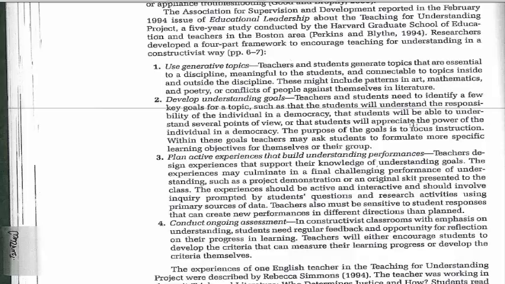Teachers and students need to identify goals; you work as a team with your students. What do you need to own a goal? The purpose of the goals is to focus instruction. Plan active experiences that build understanding performances. So as a teacher, that's where you actually need to do your work. You need to plan activities that will lead towards this. And last, conduct ongoing assessments.